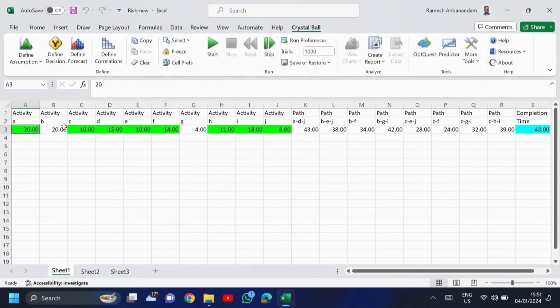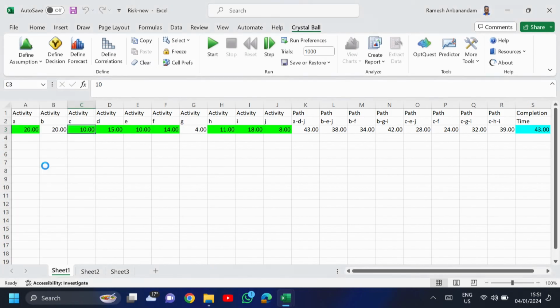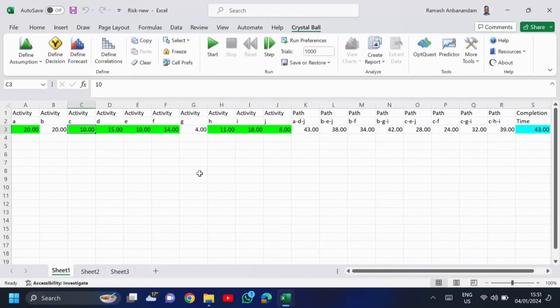Then 20 for activity B is a fixed one, so we need not change it because the input is constant, non-probabilistic. For example, go to C, then click define assumptions, then select beta PERT distribution, then press OK. Here you have to enter minimum, most likely and maximum. Like that, I have defined the inputs for activities A to J.